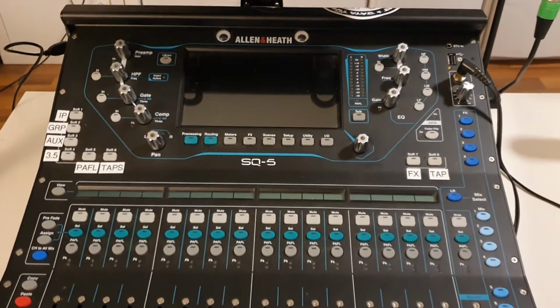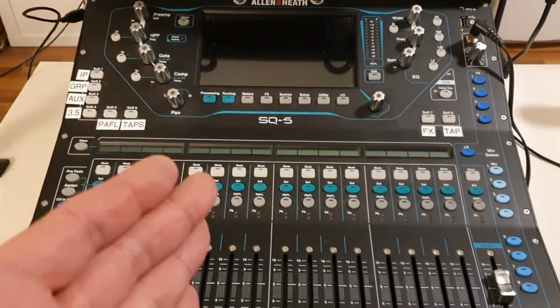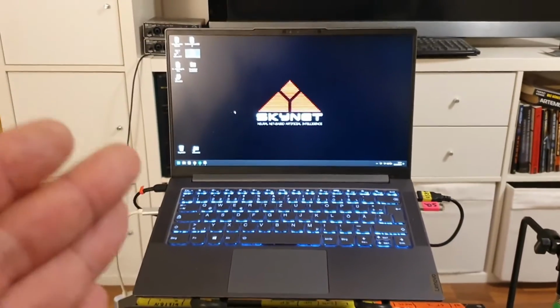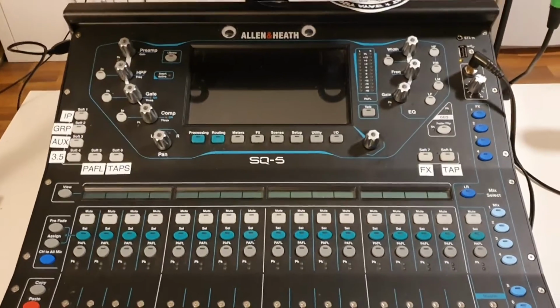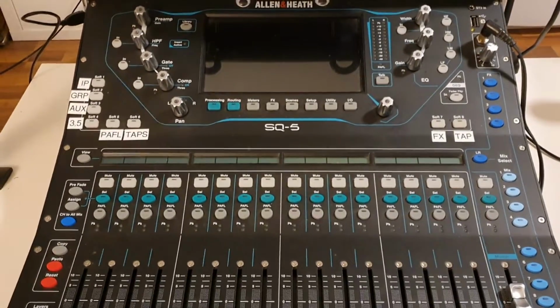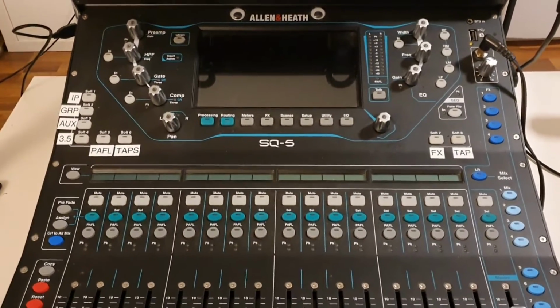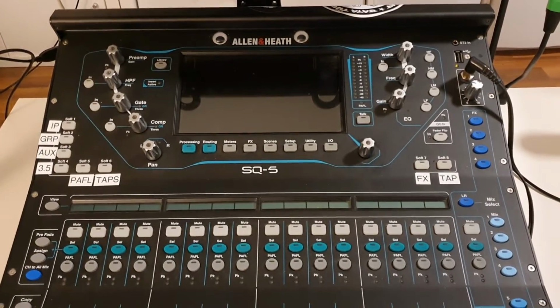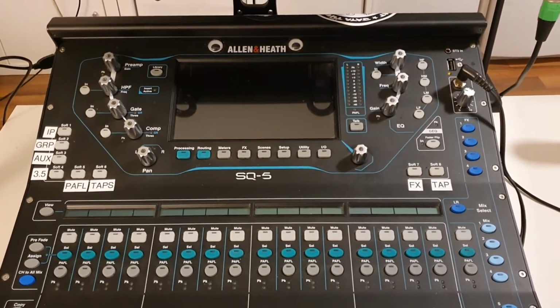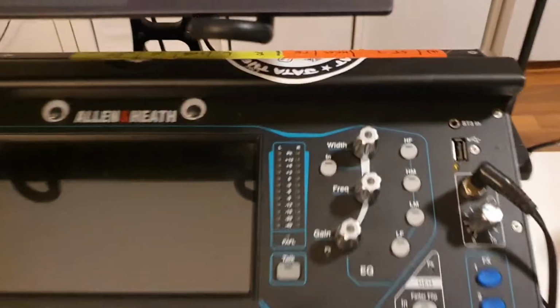Hello. So today I want to show you how to connect your SQ with your laptop or PC. And what we're going to need is to have a real fresh start. So I saved my file from the SQ and now I'm just going to do a real hard reset. I'm going to show you how to do that.